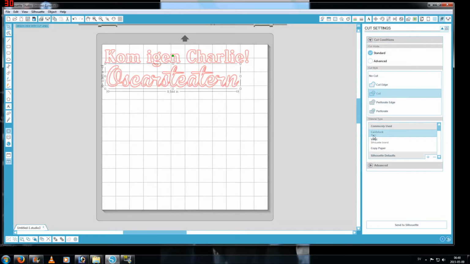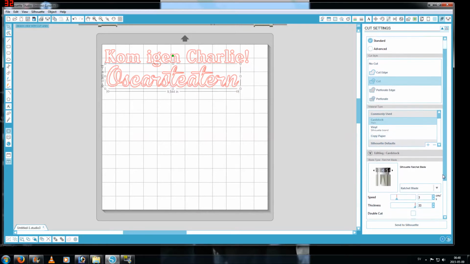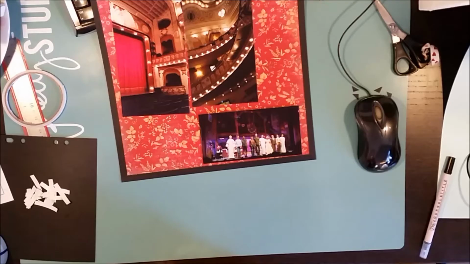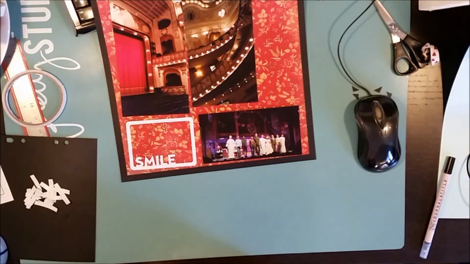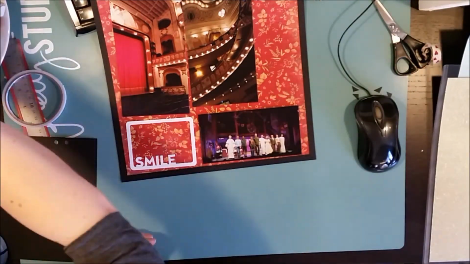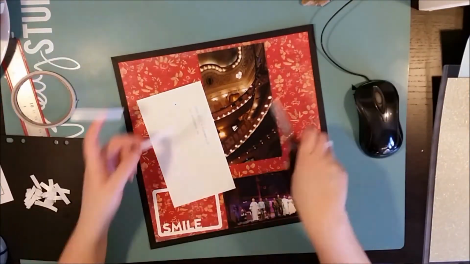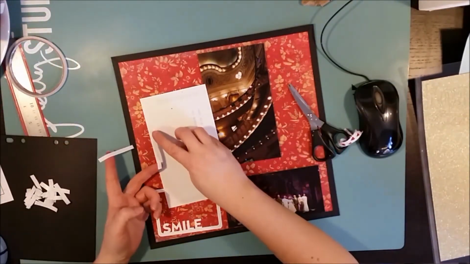I press the blade button in the right corner and select plain cardstock. I look at the blade setting and I press send to Silhouette. So this is pretty much the work that I do for all the titles I cut, and I think after having done it a couple of times it's really simple.